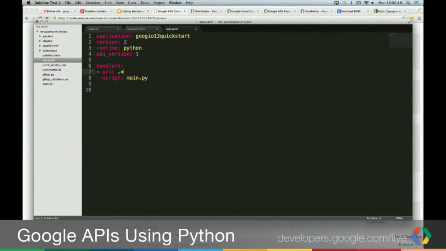I prefer to be secure and always use HTTPS for my applications. You can do that using the parameter secure always. If your QuickStart application code doesn't come with secure always, I would recommend you add this. And I'm going to save this file. Now we are ready to deploy this application to App Engine.